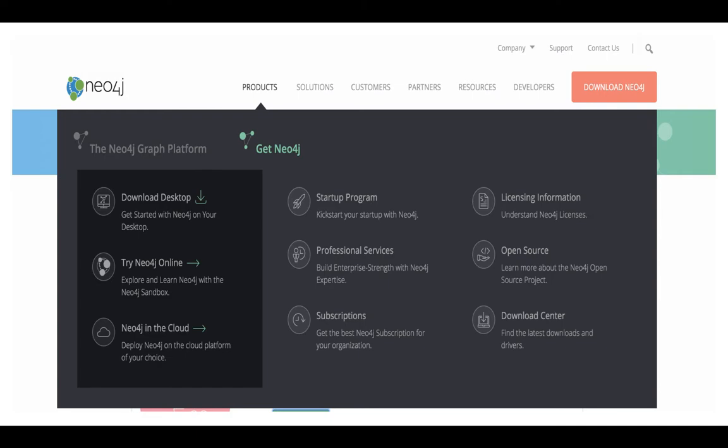Neo4j we can use first by downloading it onto our local system. Second option, they also provide Neo4j Sandbox. It's free, where you can go and try Neo4j online, and it can also be deployed on Neo4j in the cloud platform. So let's start our demo part.